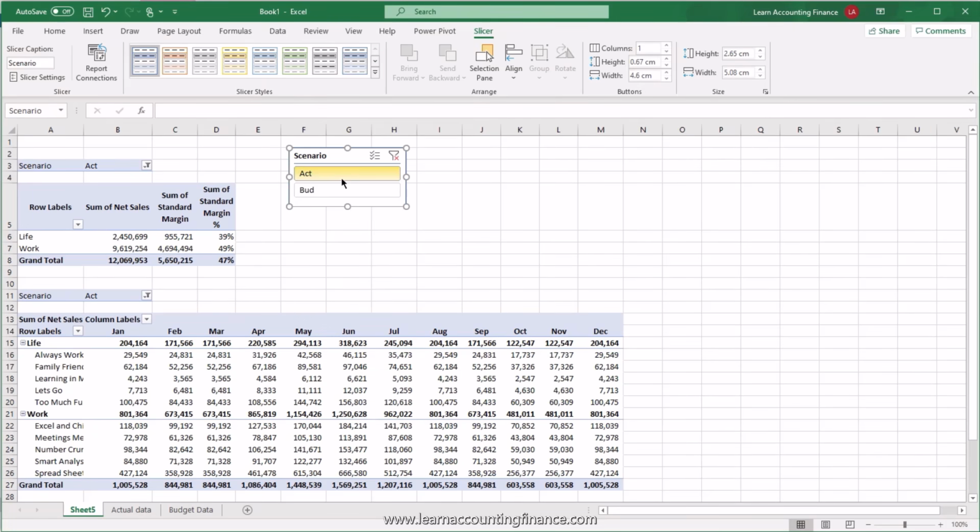As you can see, currently actual is selected, so all of this information that you see on the screen is based on actual results. But if you want to change it to budget, all you have to do is just click budget. And as soon as you do that, the information here changes, but this pivot table does not change because these two pivot tables are not connected yet. So the slicer is currently only applied on this pivot table.